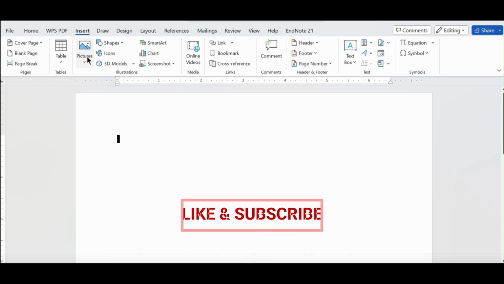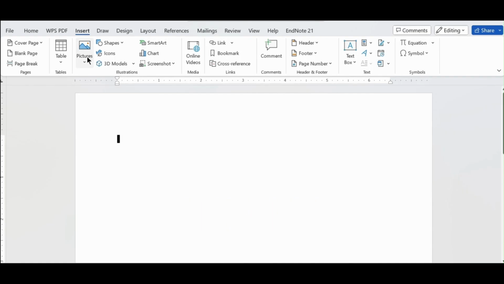In today's video, I will show you how you can insert figures in MS Word, format it, and then caption it very easily. Let's start it.